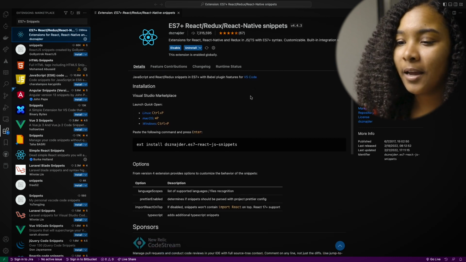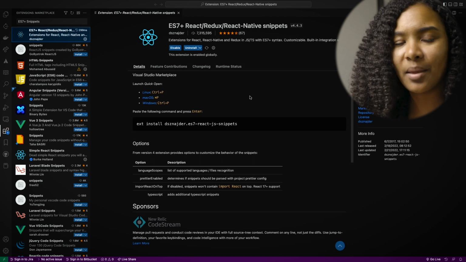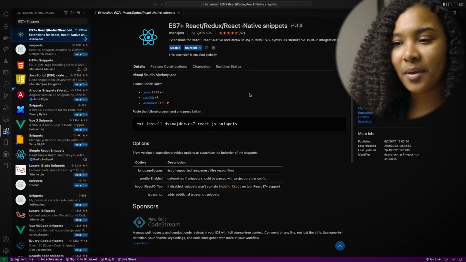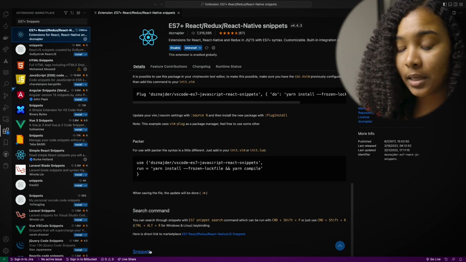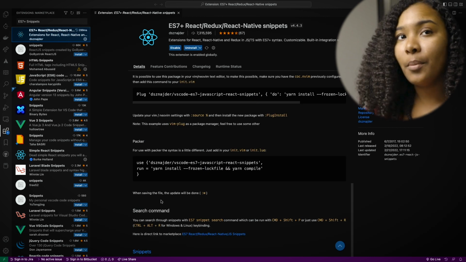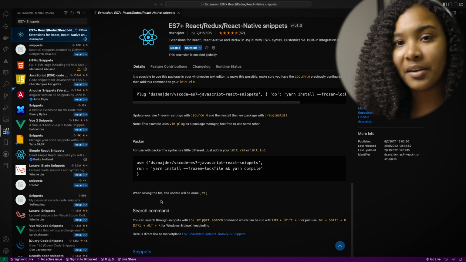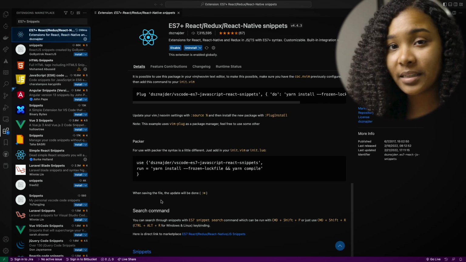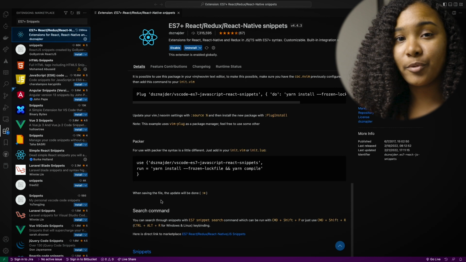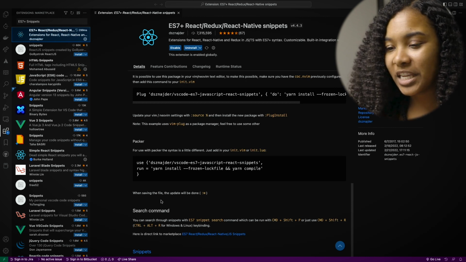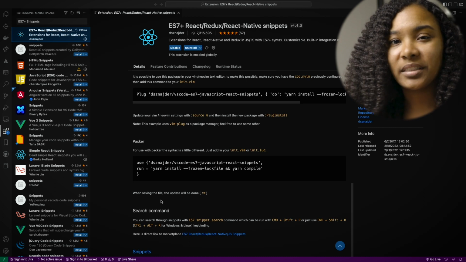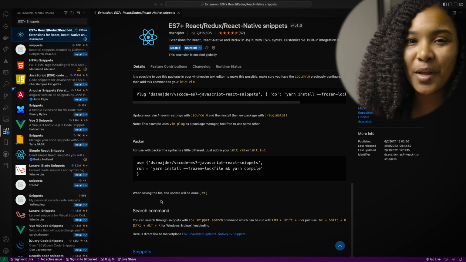ES7 plus snippets, a good option to mitigate the amount of time that we spend typing repetitive code. If you go down to the bottom here where it says snippets and click on there, it will actually open up a whole page in GitHub of all of the different types of snippets that you can use with ES7 plus. And it will show you, like if you type IMR, it means import React, whatever the case may be, you can access the whole list of them. So definitely install that one as well.